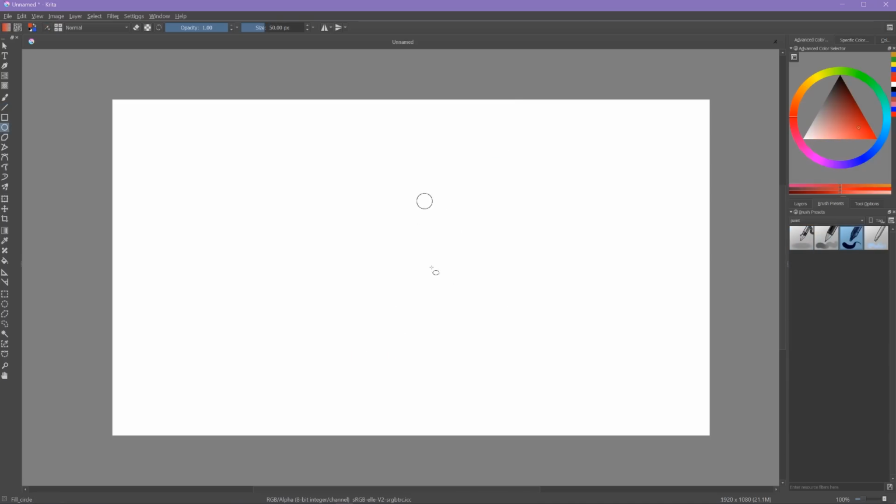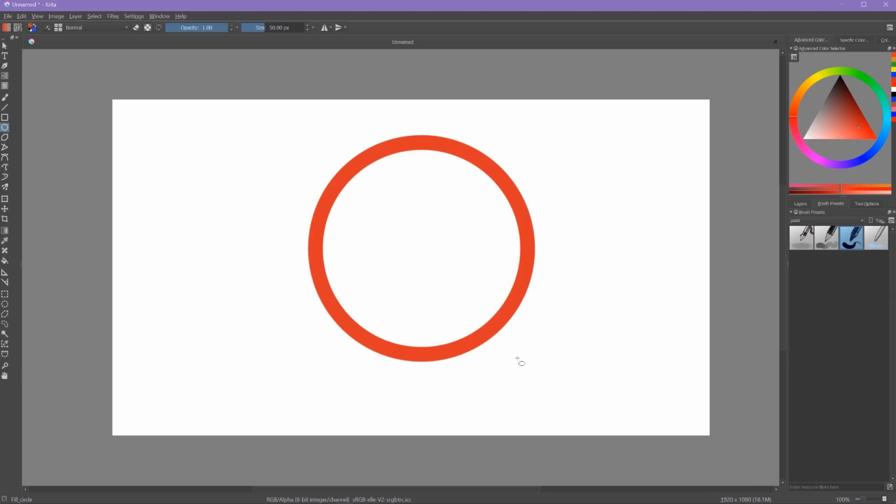So let's say you want to create a shape with the circle tool. When you drag it out, you'll see it doesn't stay consistent. It kind of squashes and stretches. If you want it to stay a perfect circle or a perfect square, just hold down the shift key. And you'll notice when I let go, it just creates an outline.